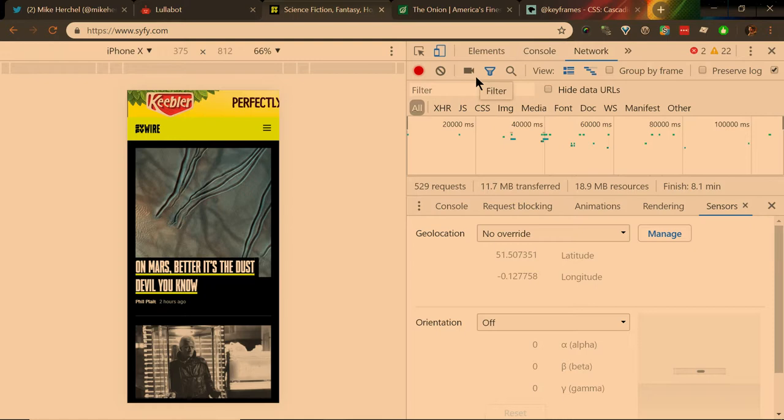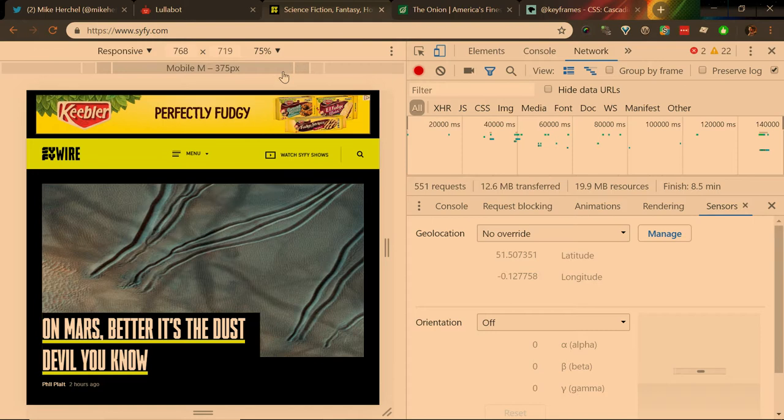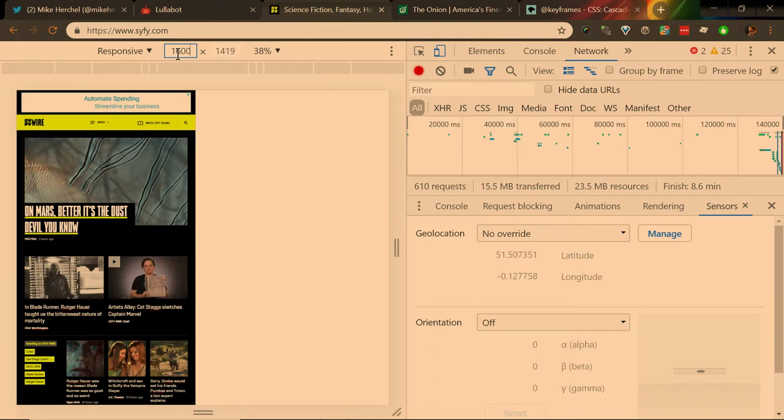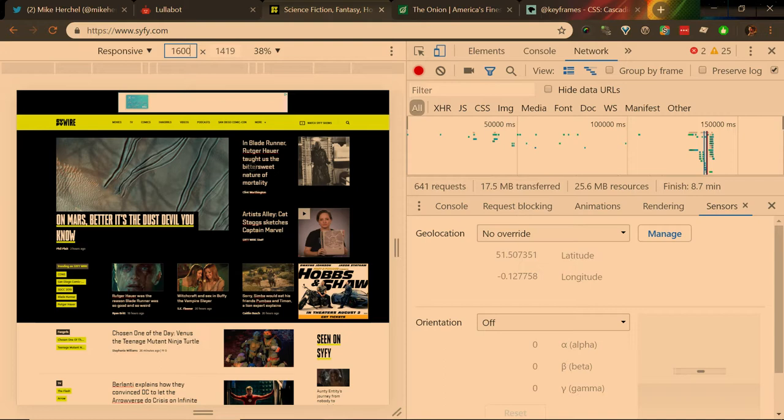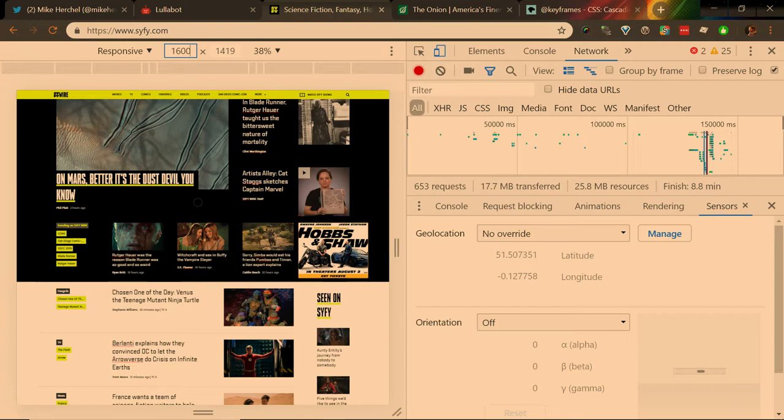Another cool thing here is these little guys are shortcuts to increase or decrease the size of the screen. You could also set this to be much larger, so I could say 1600 pixels, and it zooms out so it keeps everything in view, so that I can pretend like I have a desktop monitor here and see how the page interacts with me.